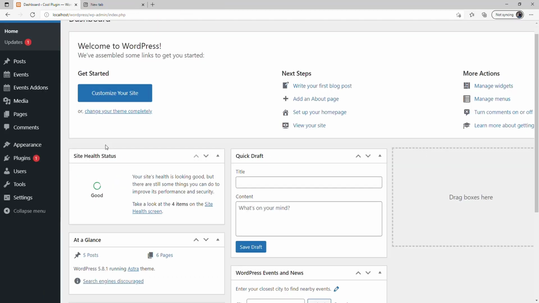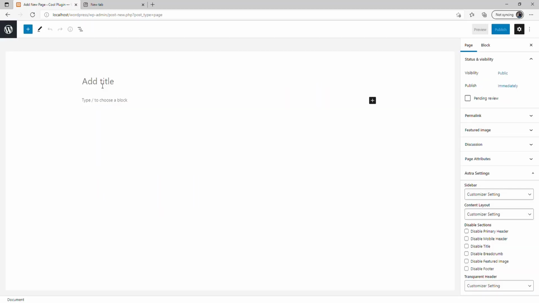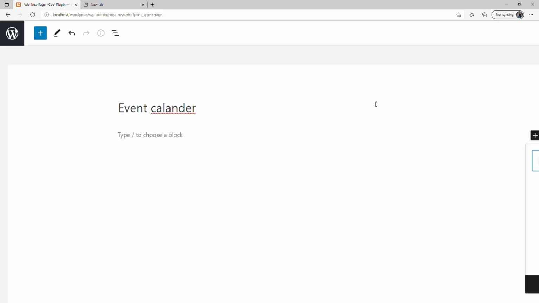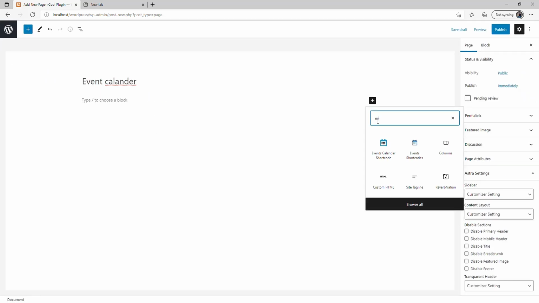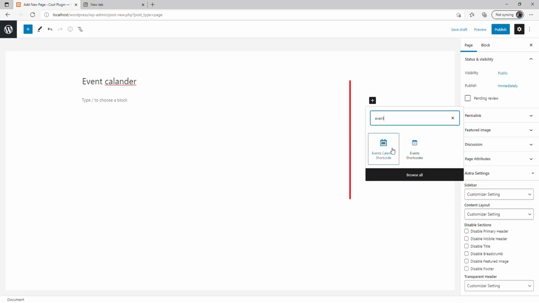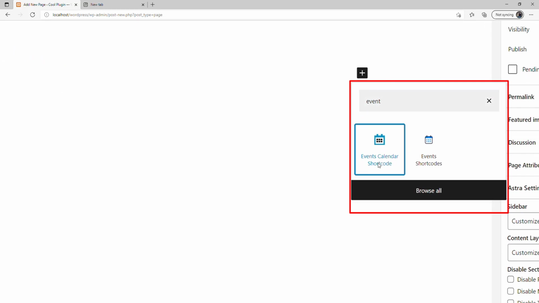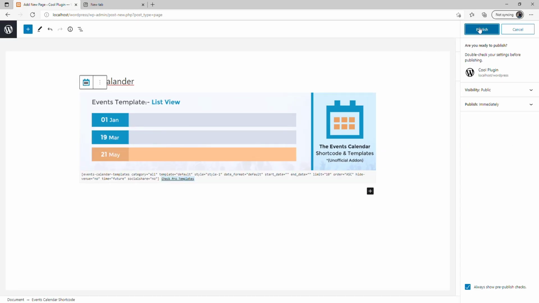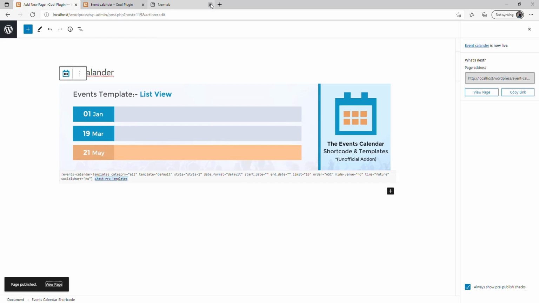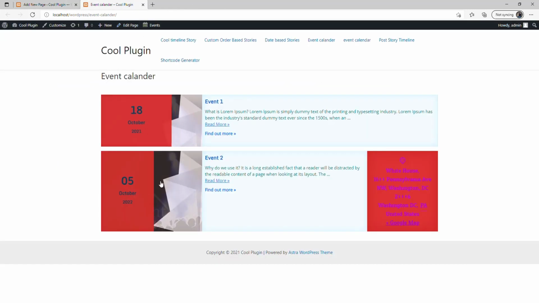Now to display a particular event on your page, go to Pages, click on Add a new page, give the page a title, and now click on this Add Block option here. Search for event calendar and from here select event calendar shortcode. Click on Publish and view the page. Now you can see two events on your WordPress website.